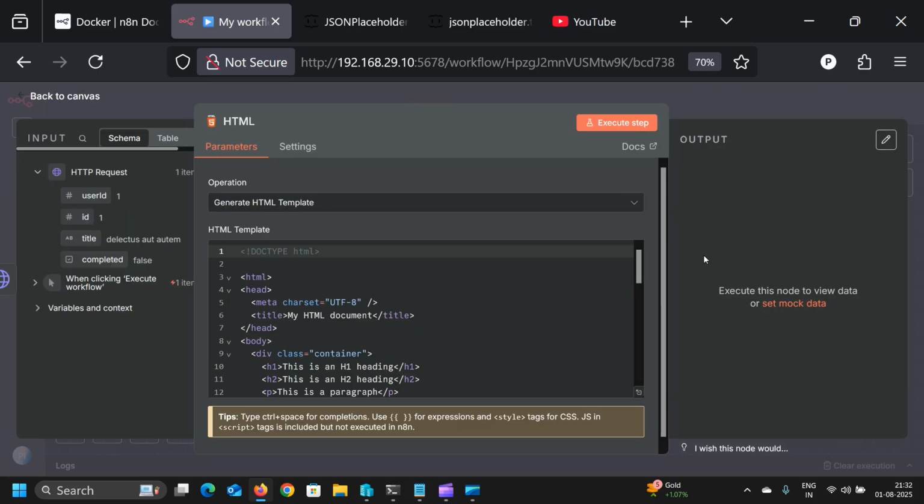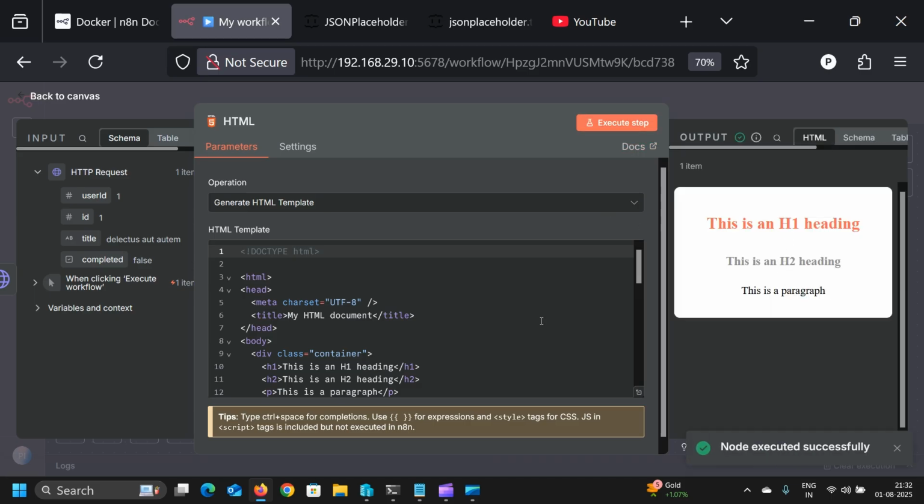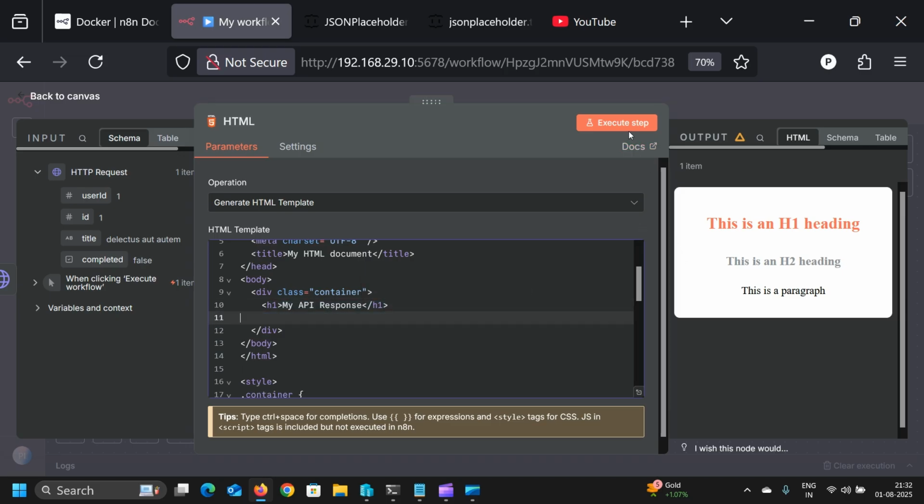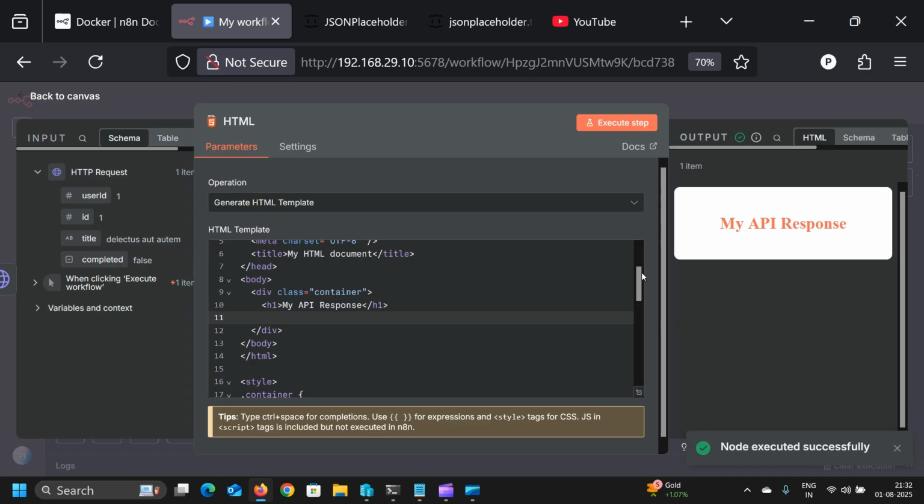Okay, so this is your output if you execute it, it will show something like this, right? This is not interesting. Let's change it and let's see my API response, something like that. And let me remove this. Let's see whether, yeah, you see?